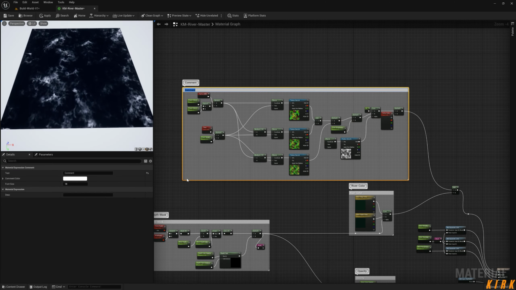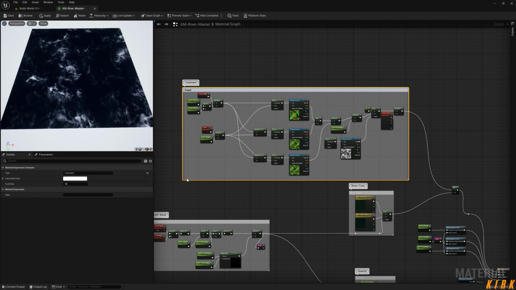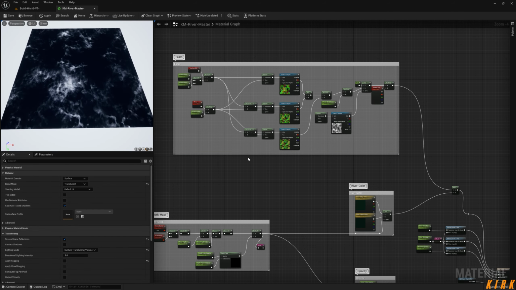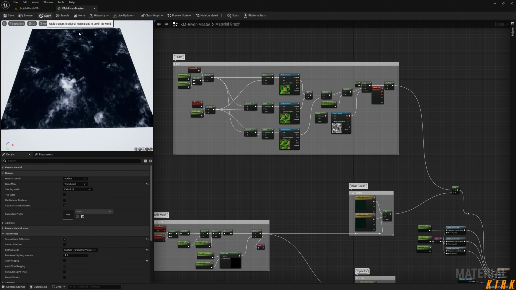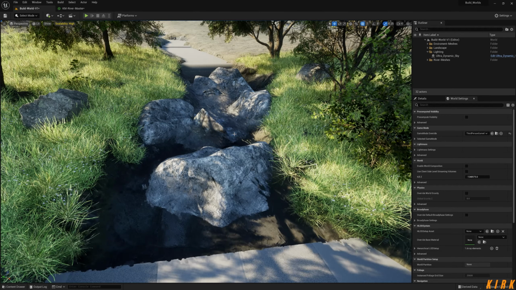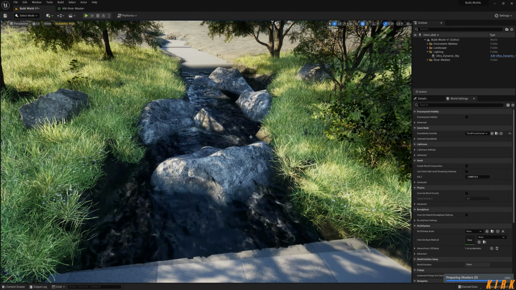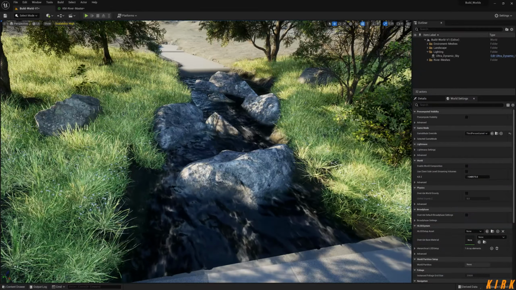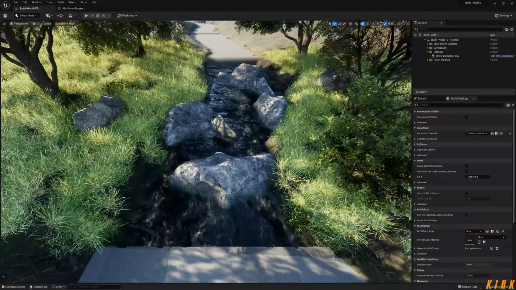I put foam in here. And now we've got our logic set up for the foam. We've got some nice foam there actually. I'm quite impressed with how that's turned out. Obviously it's all over the place a little bit, but it doesn't look too bad, in all honesty.